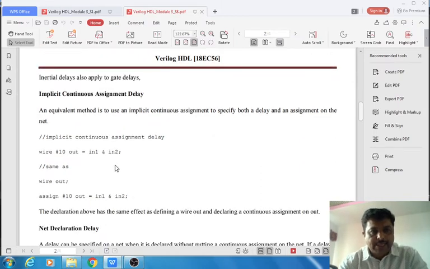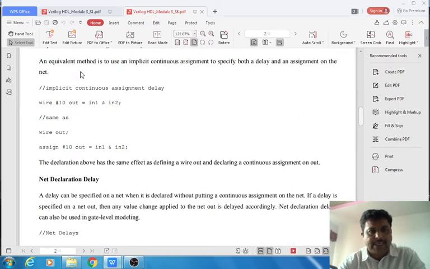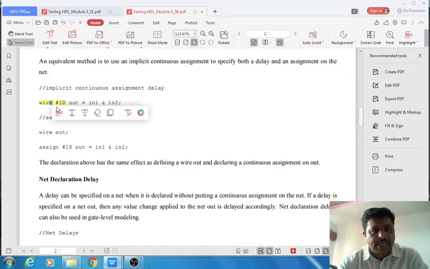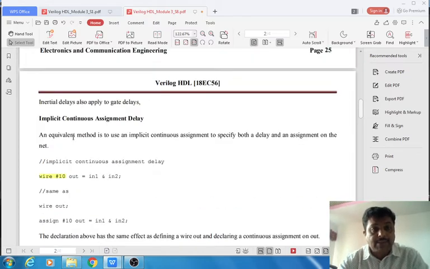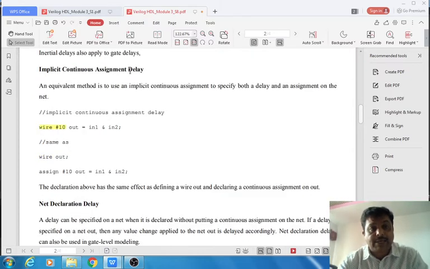Next, implicit continuous assignment delay. Here, as the name implies, internally, within the declaration, there is no need to declare a separate signal. Looking at this, wire #10 out is equal to in1 and in2, within the same declaration and the corresponding statement. The wire is a declarative statement. During the declaration there is a provision to write the assignment statement as well as assign the delay. This type of delay assignment is called the implicit continuous assignment delay.